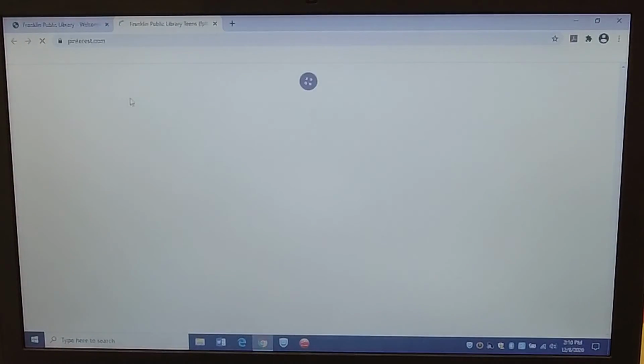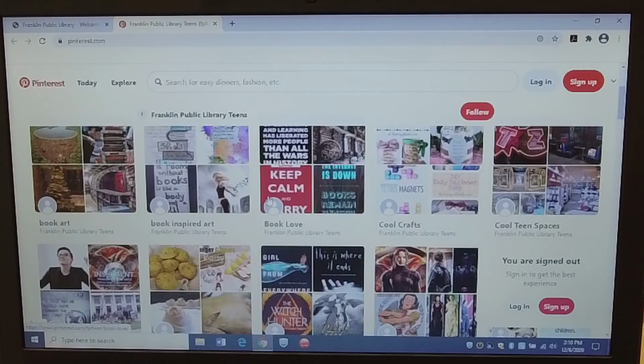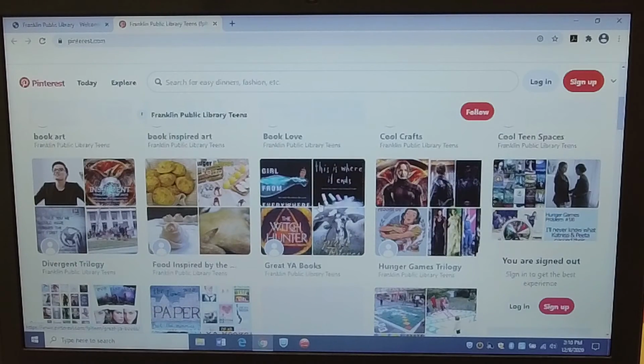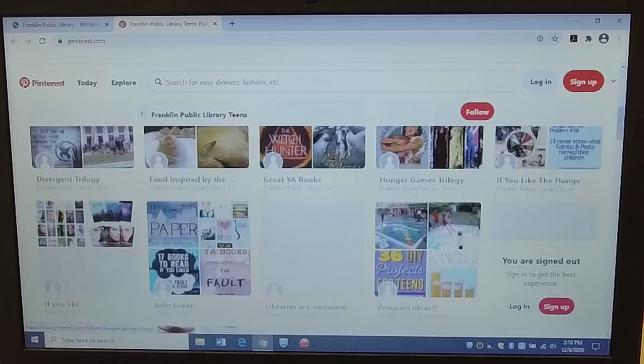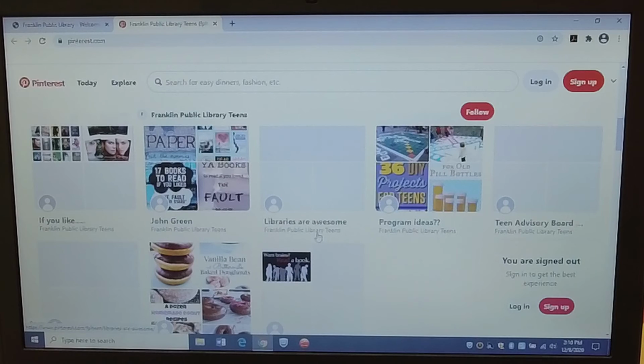And let's look at the teens real quick. Same thing, just more directed towards teenagers. So we have some book recommendations, craft ideas, teen spaces, great young adult books, boards on specific book series like the Divergent and Hunger Games book series. So again, it's similar to the adult page, but mostly focused on teenagers and young adults and all different things that might interest them.